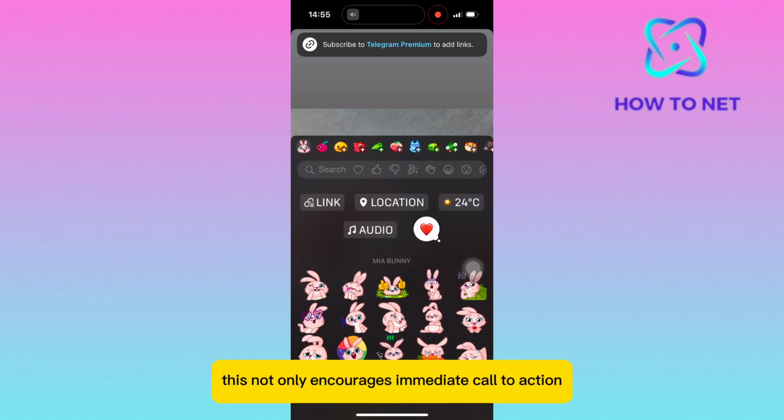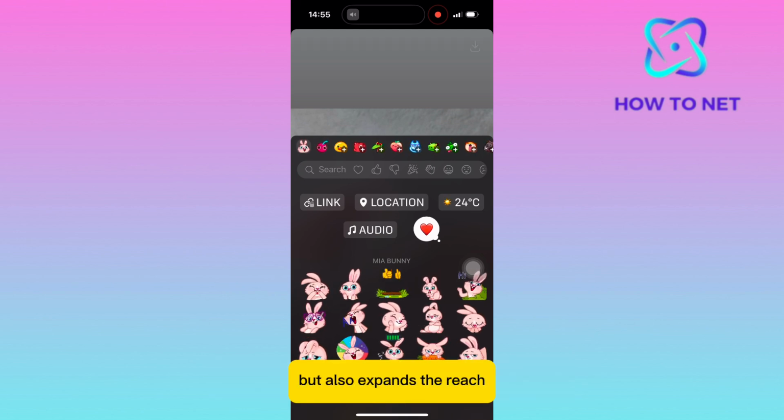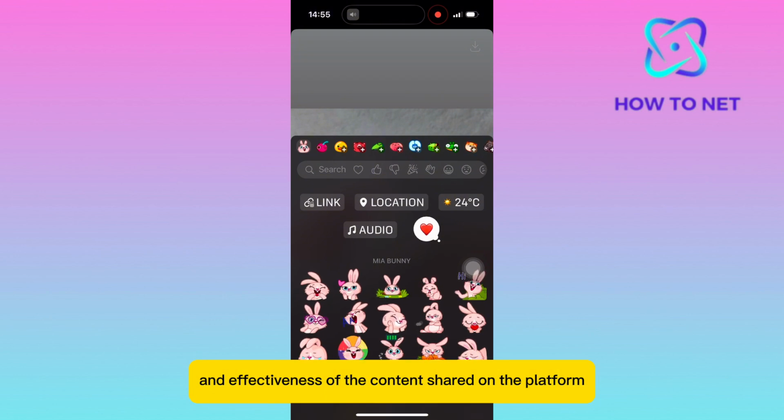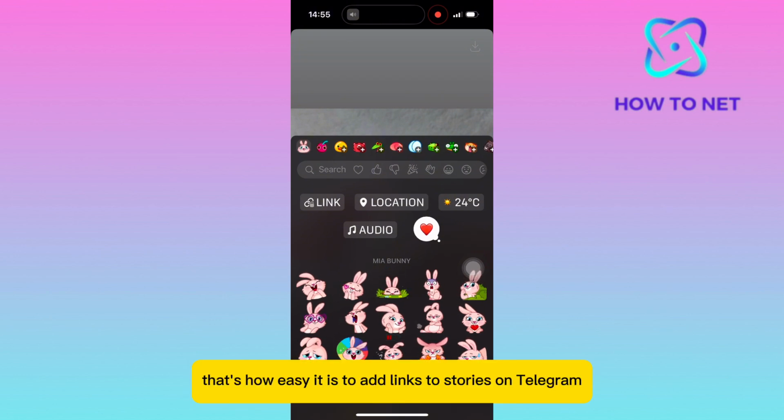This not only encourages immediate call to action but also expands the reach and effectiveness of the content shared on the platform. That's how easy it is to add links to stories on Telegram.